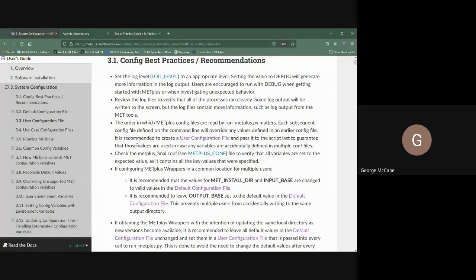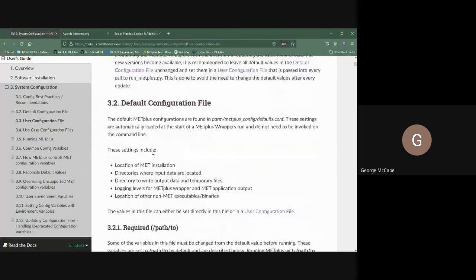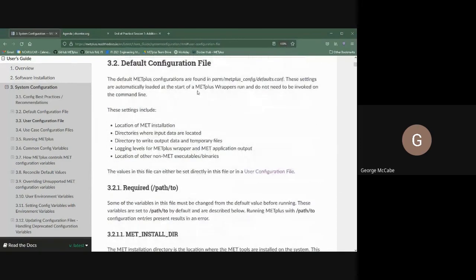Next I will skip down to the default configuration file. This file is found in the parm/metplus_config directory, and it's named defaults.conf. The settings in this file are loaded automatically at the start of a METplus wrapper's run, so you do not need to invoke it on the command line. That's often a misconception from new users, they think they need to pass this file to the command, but it is read automatically first thing, so you do not need to do that.